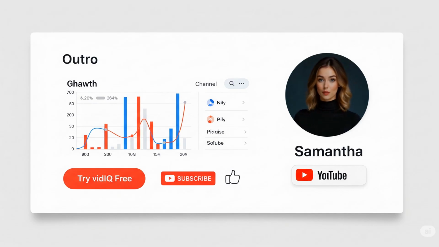So, what's the bottom line? vidIQ isn't just another YouTube tool. It's like having an AI strategist in your back pocket, helping you grow smarter, not just harder. If you've been struggling with views, unsure what to post next, or just want a little help turning your channel into something big, vidIQ is worth checking out.